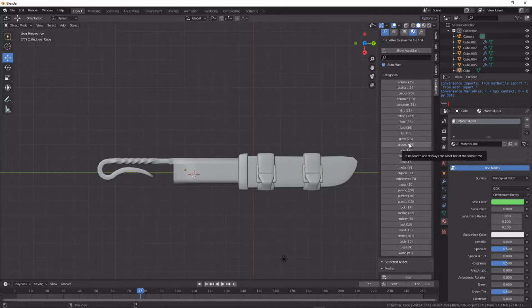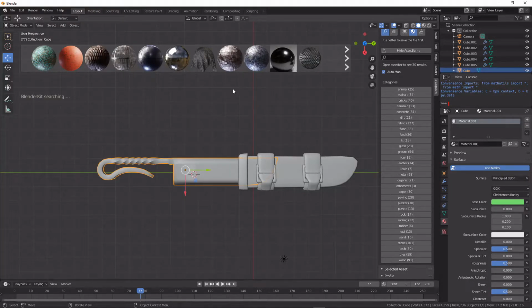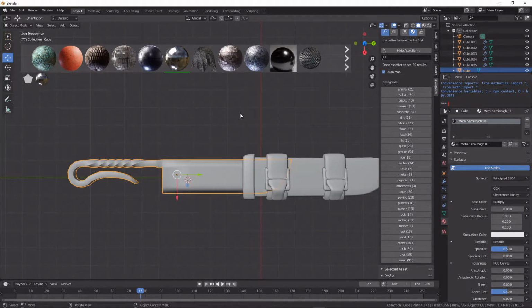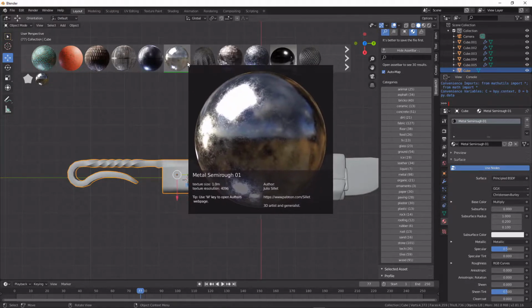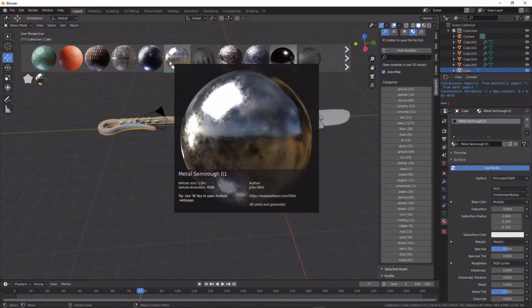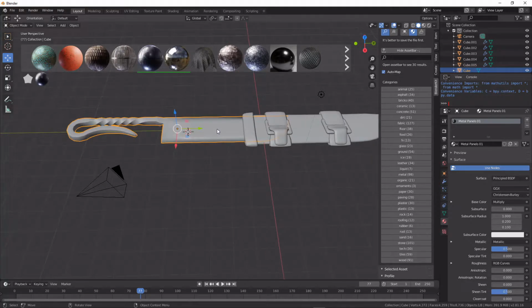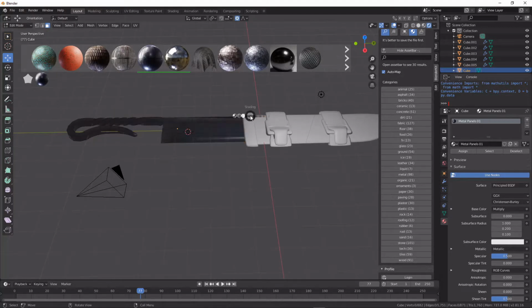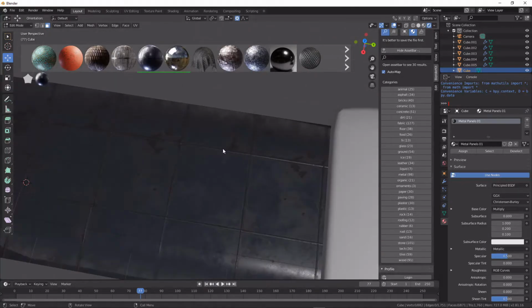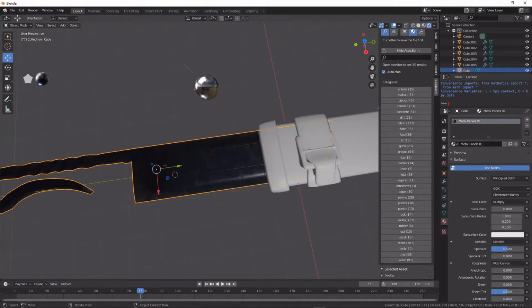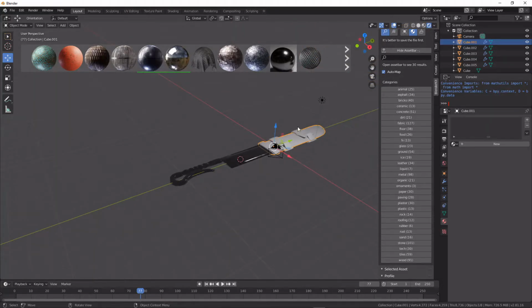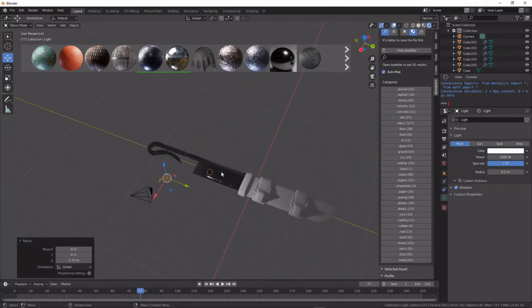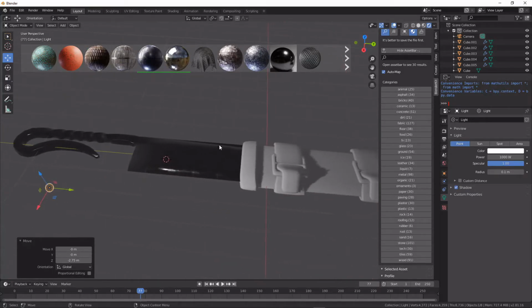I wouldn't advise using this as your only texturing method or the texturing method that you would use for finished work. But you can really quickly just select an object, select a material, double click on it, and if we come into rendered view, it will load that material onto our object. So we can come here and we can get a basic metal-ish looking thing for the blade here.